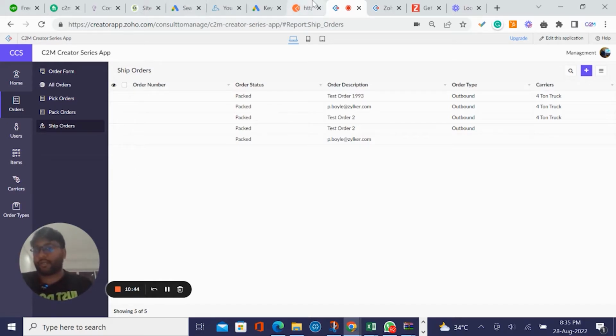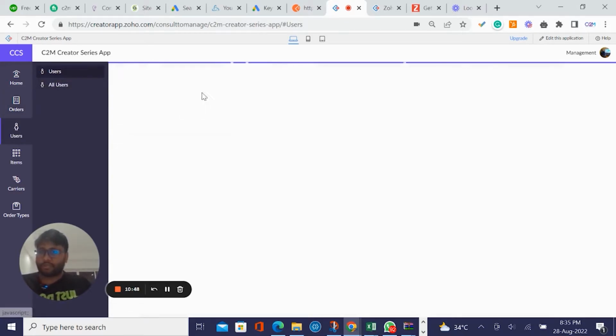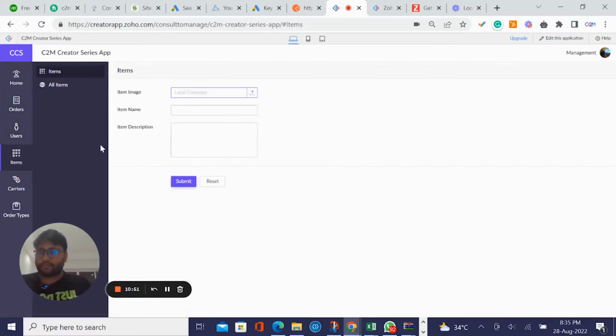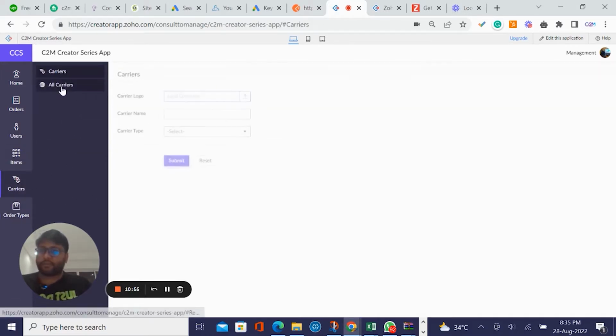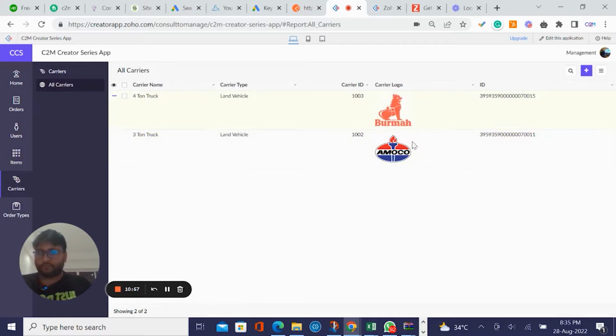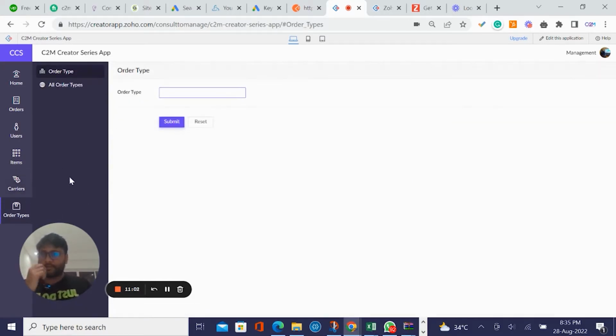So we will be using that API shortly, right? So we had that, and then we have the users. We can add and register users, we can register items, we can register carriers, we can register order types. If we go to carriers, we can upload images and stuff, and we develop the logo, and similarly we can use this in the later stages as well.